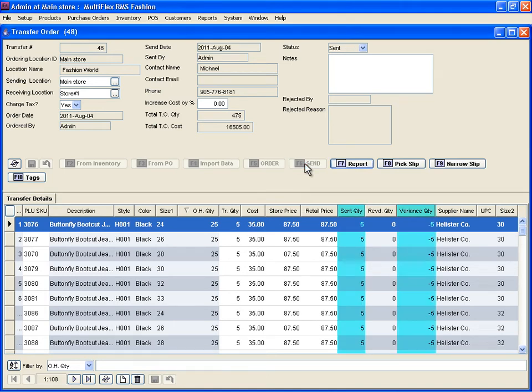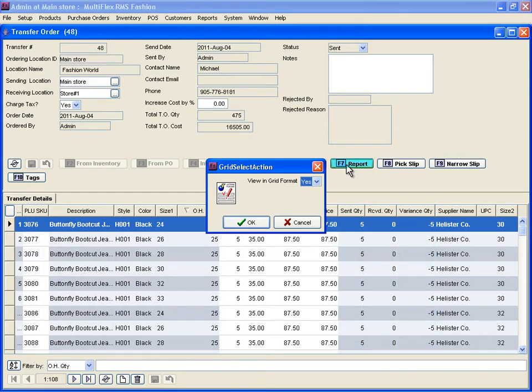The inventory at the sending location is reduced accordingly. A variance will be reported while the items are in transit and will be corrected when they are received by the receiving store according to what they receive. Transfer reports are available in both matrix and detailed formats.